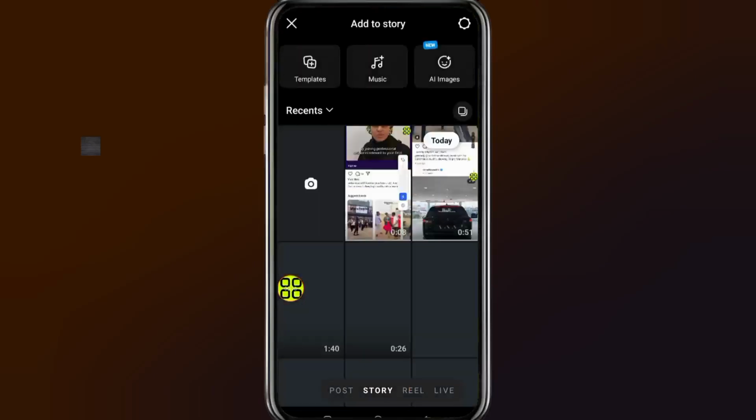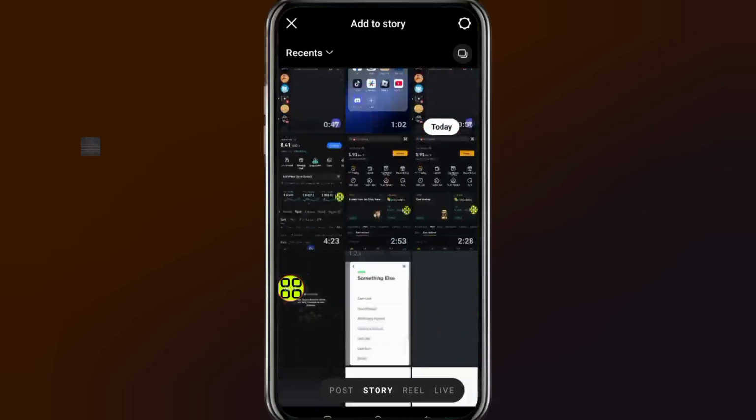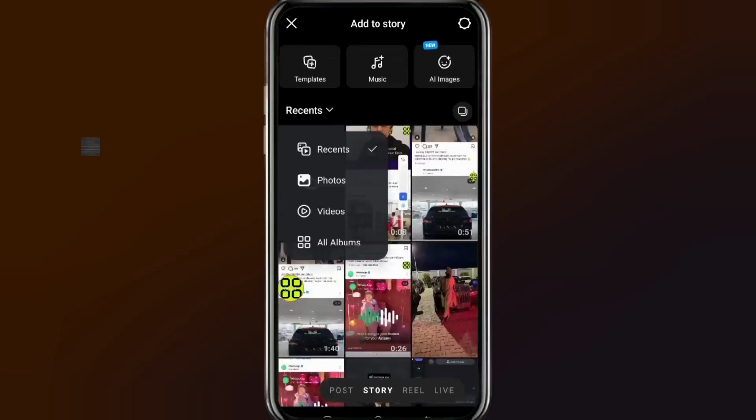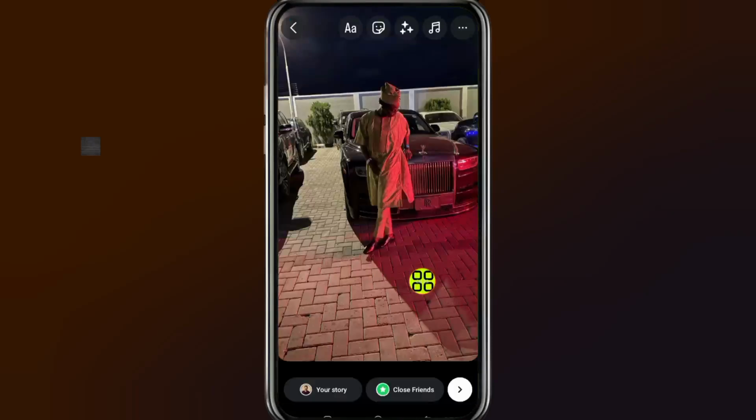side. From this option, you'll be able now to see all your gallery videos and pictures. So now go ahead and select the picture or the video that you want to add to your story. So for me, I'll tap on this recent button and tap on this photos. I'll select this photo. After you select the photo or video, tap on this arrow.